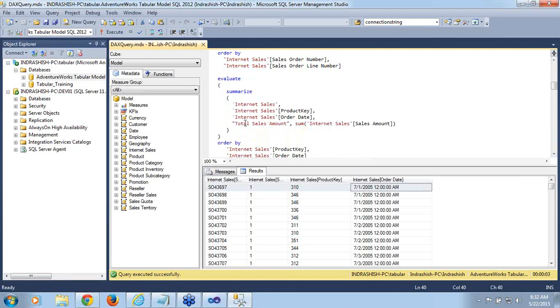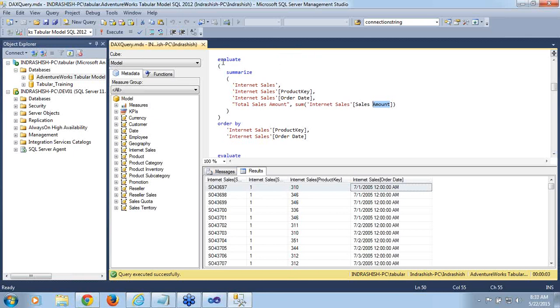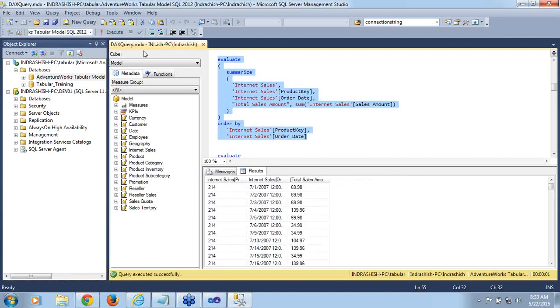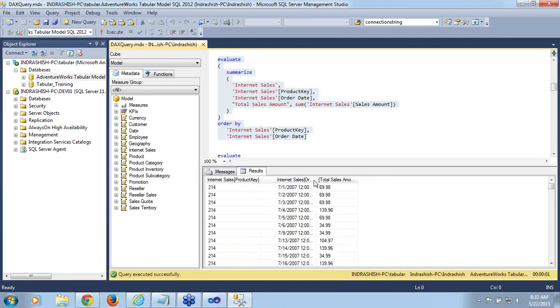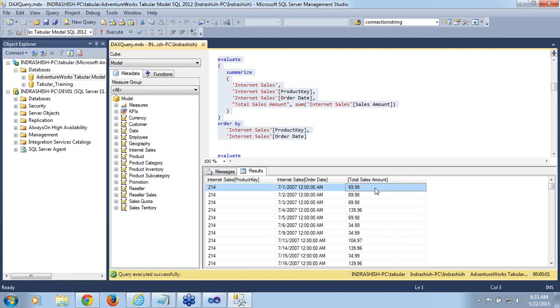So in the next query, we have created a measure named total sales amount. And what is that total sales amount? It is the sum of the internet sales amount. So let me execute it. You can see here, this is the product key, this is the order date, and I've created a measure called total sales amount, which is the sum of the internet sales amount for this order product key and order date. The sum of the sales amount.